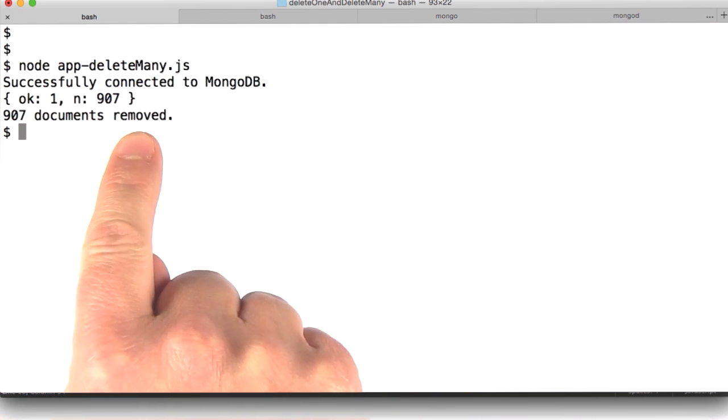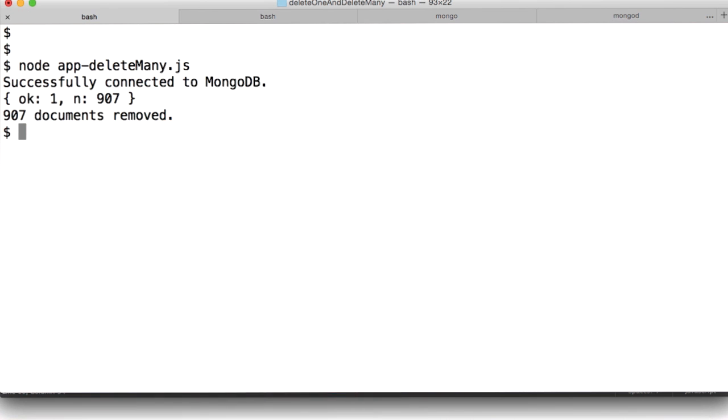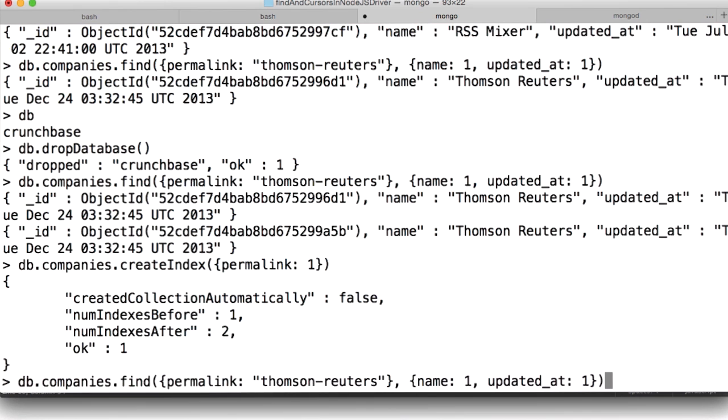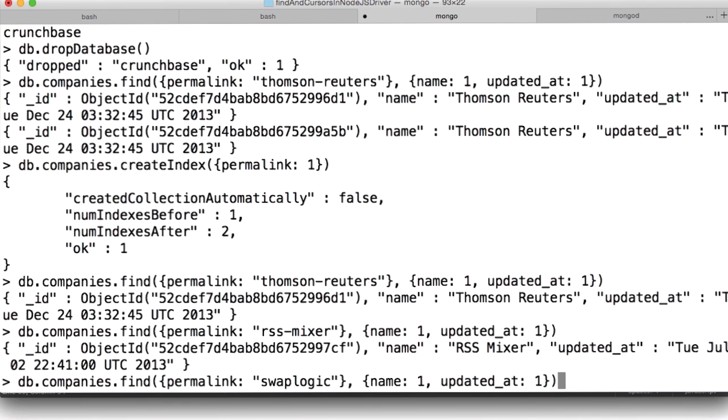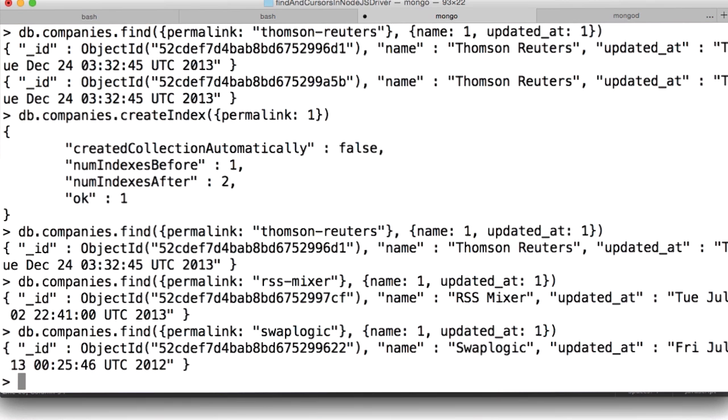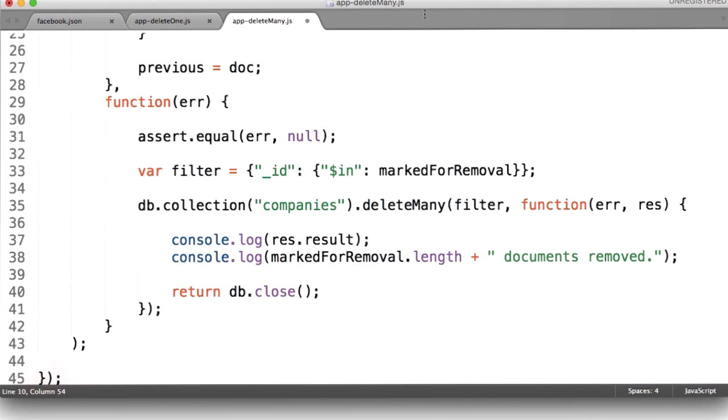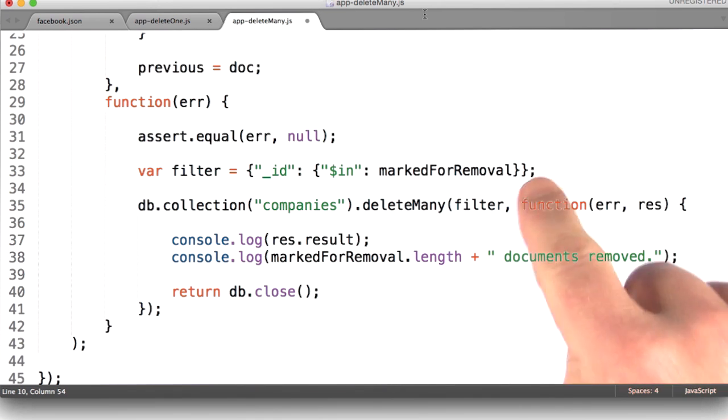And I'm actually reporting that as well based on the length of the marked for removal array. So what the database reports as the number of documents to be removed matches what I calculated inside my own application as the number of documents that needed to be removed. Okay, and now if we go back to the Mongo shell, we look for Thomson Reuters, just 1, RS Mixer, just 1 of those, and Swap Logic, just 1 of those. Okay, so that is a good overview of using delete one and delete many, what they need to be passed as parameters, and what they return to the callback that we provide.